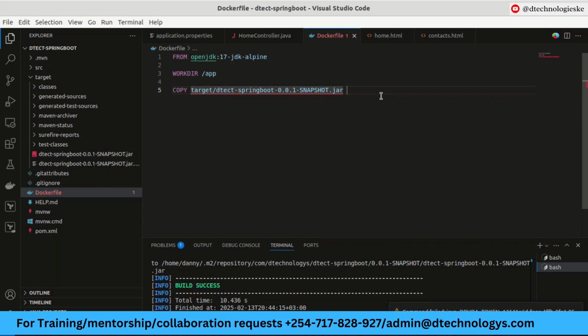Remember, having set this as the working directory, we can just copy whatever we have mentioned here, then we can mention the new name of our build file. So instead of just using a very long name here, I can just make use of app.jar. That's enough.